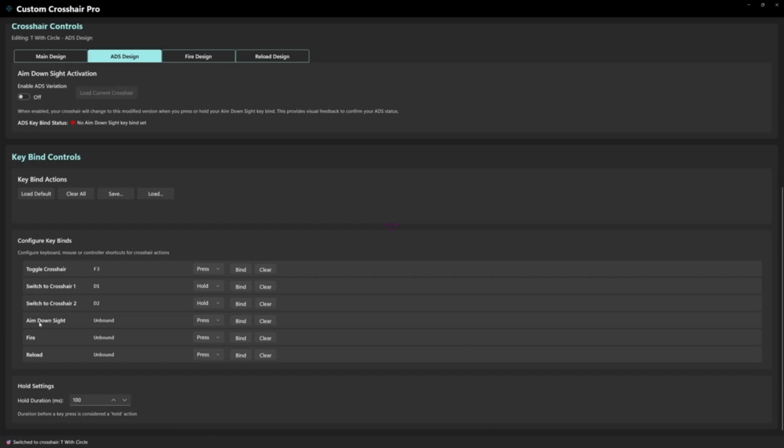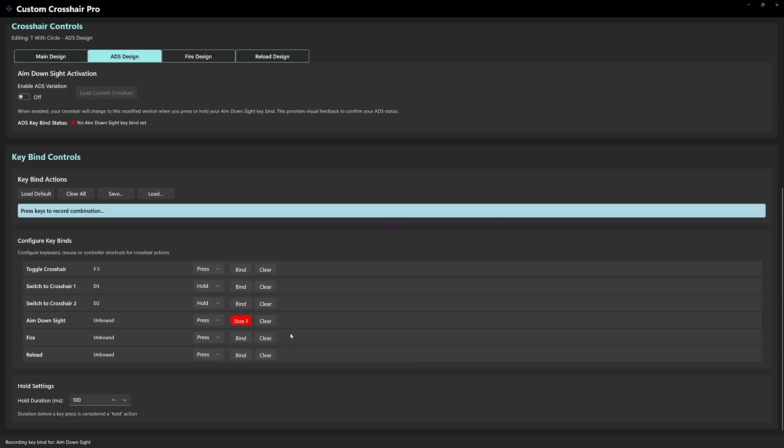Now what we want to do is set our aim down sight, fire, and reload. For me, that's controller, so I'm going to turn on my controller. For aim down sight, I use the left trigger, so I'm going to click bind. I click my left trigger on my controller, and you can see that it recorded it up here. I'm going to click stop recording.